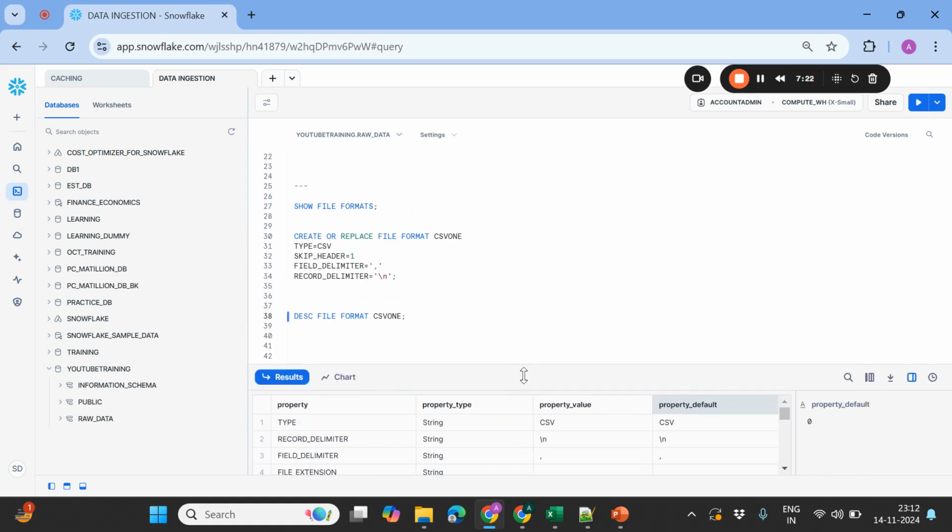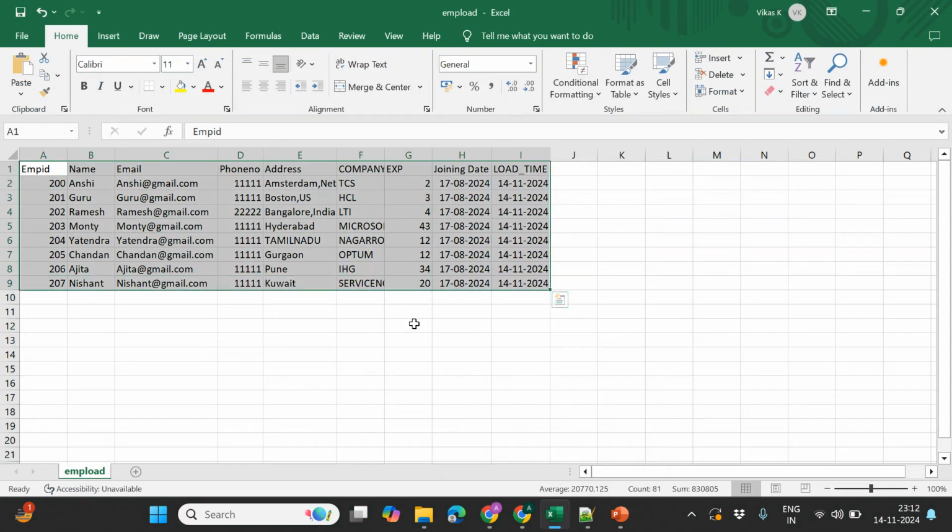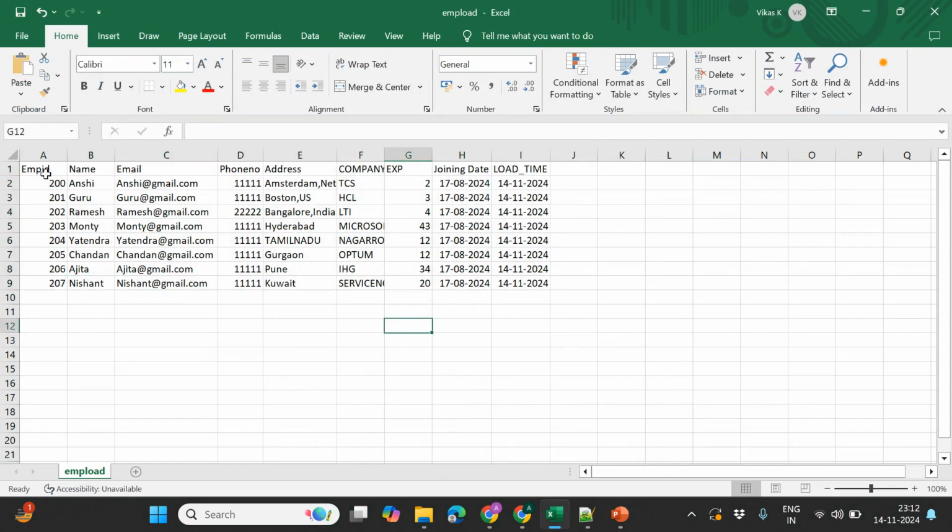So let's get started. This is the file emp load which I wanted to insert. But one thing, we do have 9 columns, but I'm going to create only 8 columns in my table. I do not want this load time column because this is an audit column. It can be load time or loaded by, and the client clearly says that they do not want these audit columns in the table. Fine, so let me just create this table.